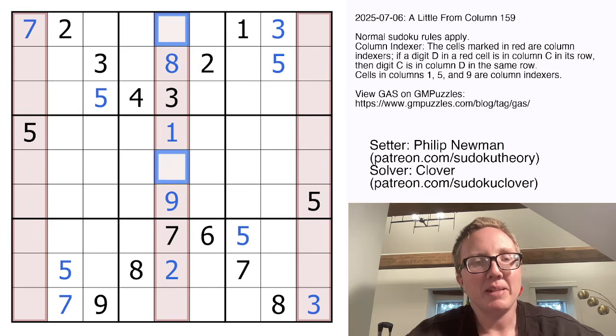And so my 3 remaining digits here are going to be 4, 5, and 6. This can't be a 4 because there's a 4 in the region, and this can't be a 6 because there is a 6 in the region.